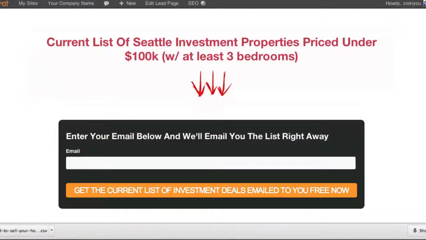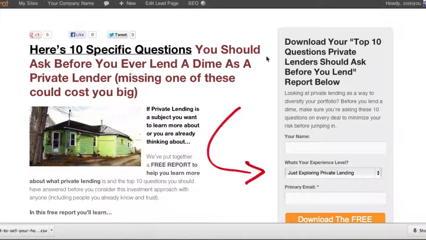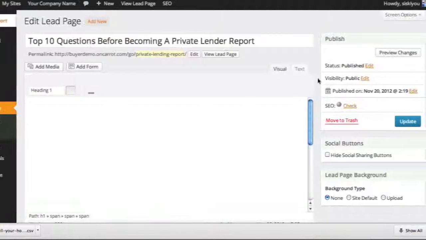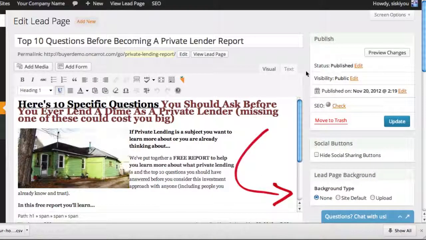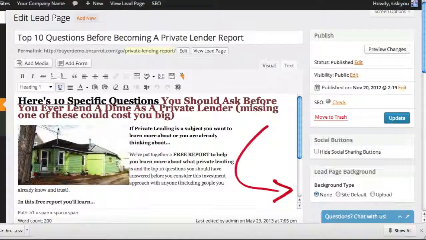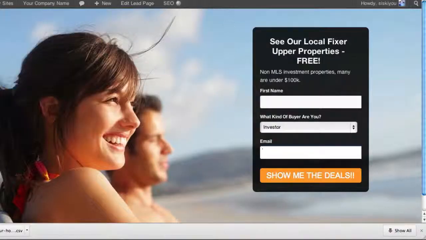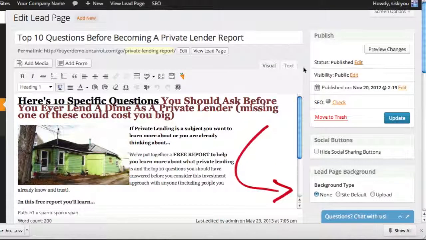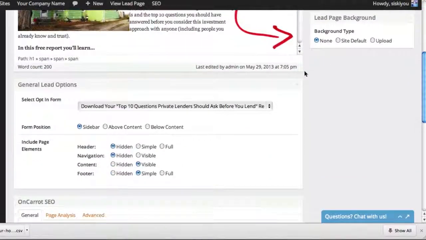Let's bounce over to a lead page that is a lot simpler. Maybe this one right here, this top 10 questions lead page. Let's click Edit Lead Page. We're going to dive in here, and it works the exact same way, and this is what I want to show you. The only difference, guys, between this lead page and the one that we were working on over here, even though they look completely different, is that we came in here and just slightly changed the settings.